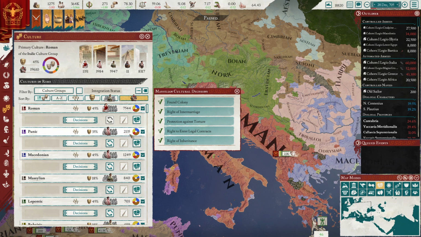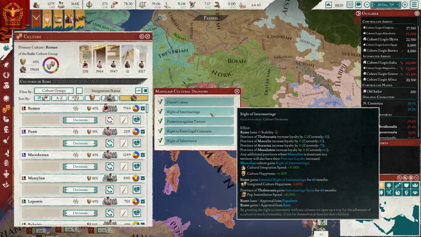Let's say even the Punics weren't integrated. That's a lot of population. I need to keep them happy. There's text to do that. There's general ways to keep population happy in general, but this culture happiness is a huge modifier on the happiness of population. Well, this is one of my favorites. You could give them the right of intermarriage. Big stability hit, but that's temporary.